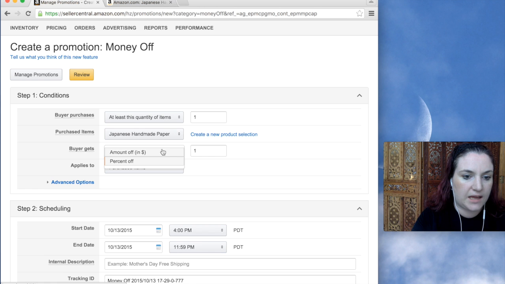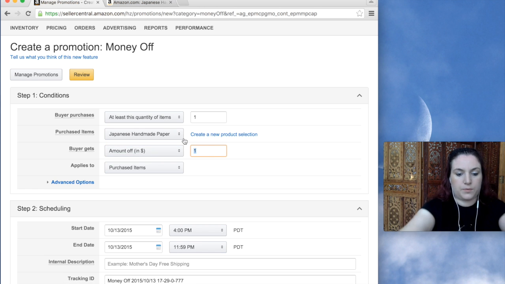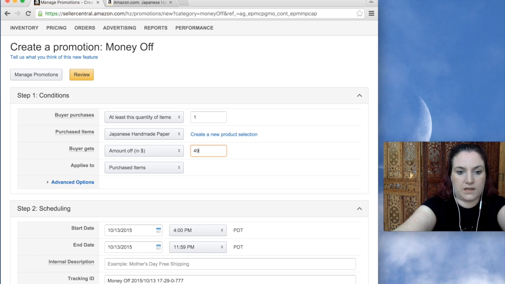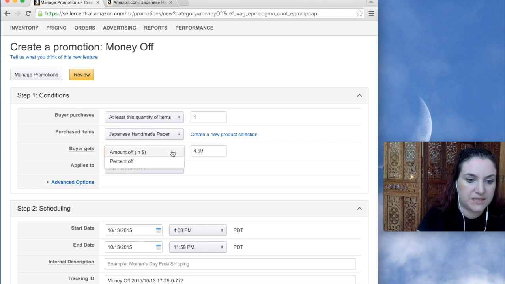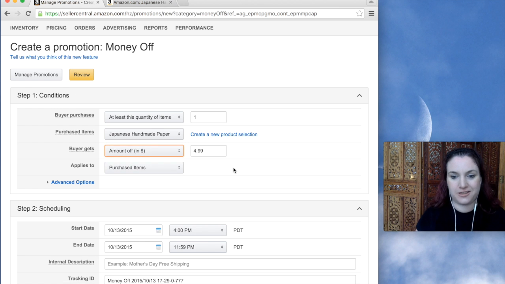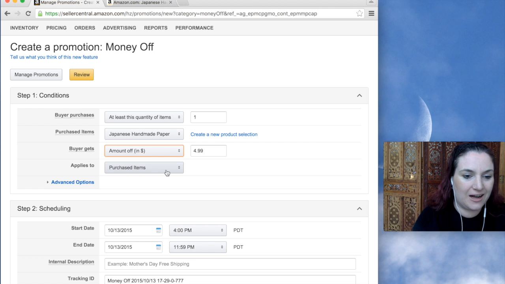So we can say amount off in dollars, we can say $4.99. We don't want to say $499. We'll say $4.99. That means they get it for a penny. You can also say 99%. It won't let you do 100%. So you have to charge them a penny for that. You can only go up to 99%.